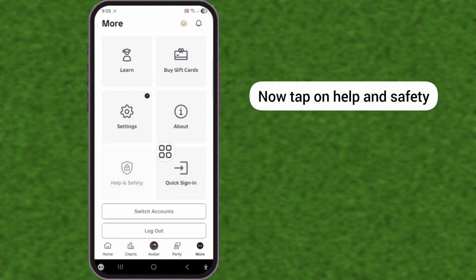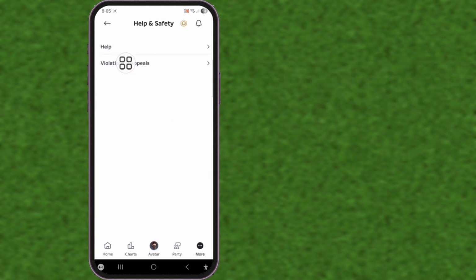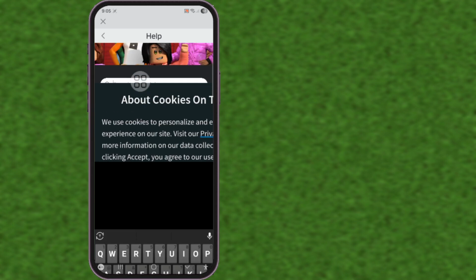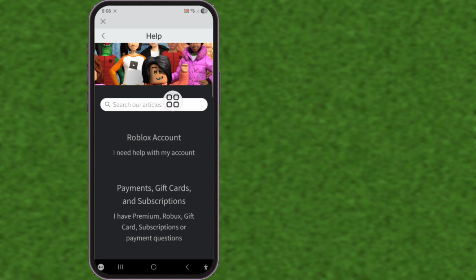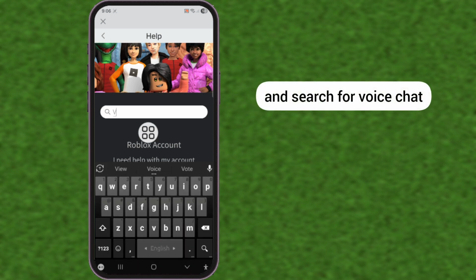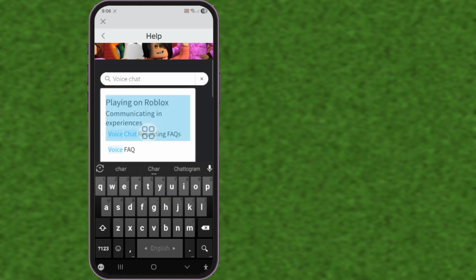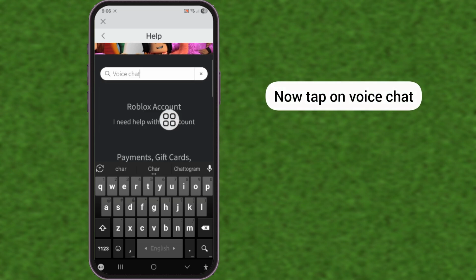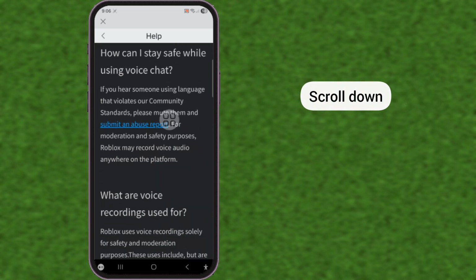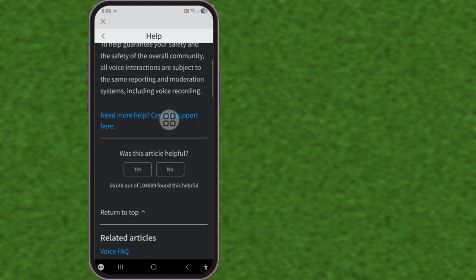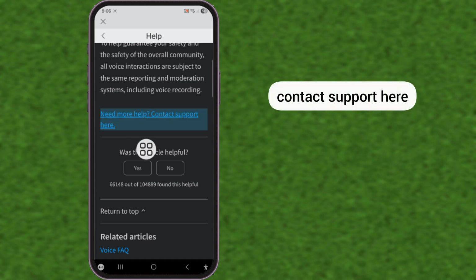Now tap on help and safety. Now tap on help. Now tap on the search bar and search for voice chat. Now tap on voice chat. Scroll down. Now tap on need more help, contact support here.